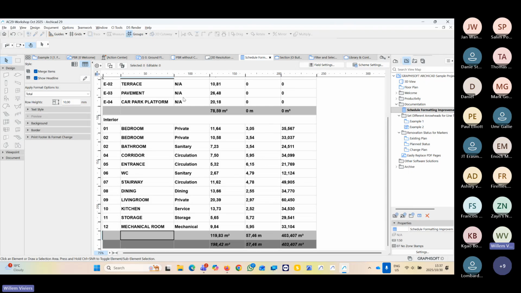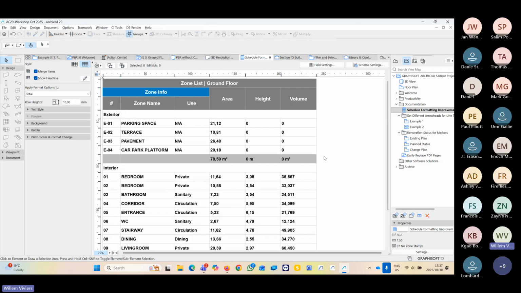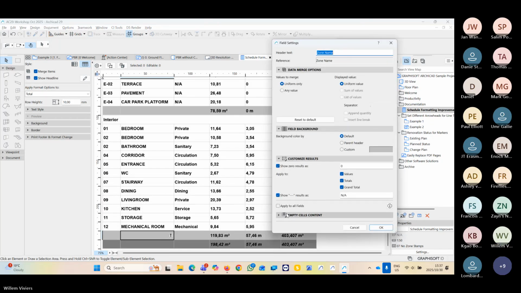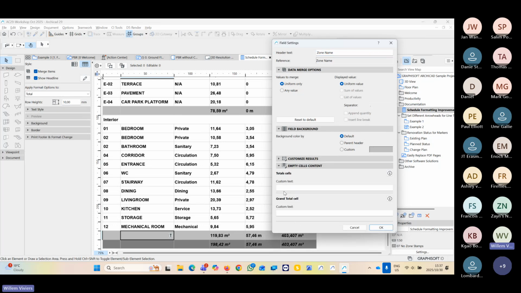As you could see there, instead of having the three dashes, which has historically always been there because that doesn't relate to certain information, it can just be changed rather to a not applicable instead. Also, empty cell content can be changed to custom text. So let's say a total and a grand total.